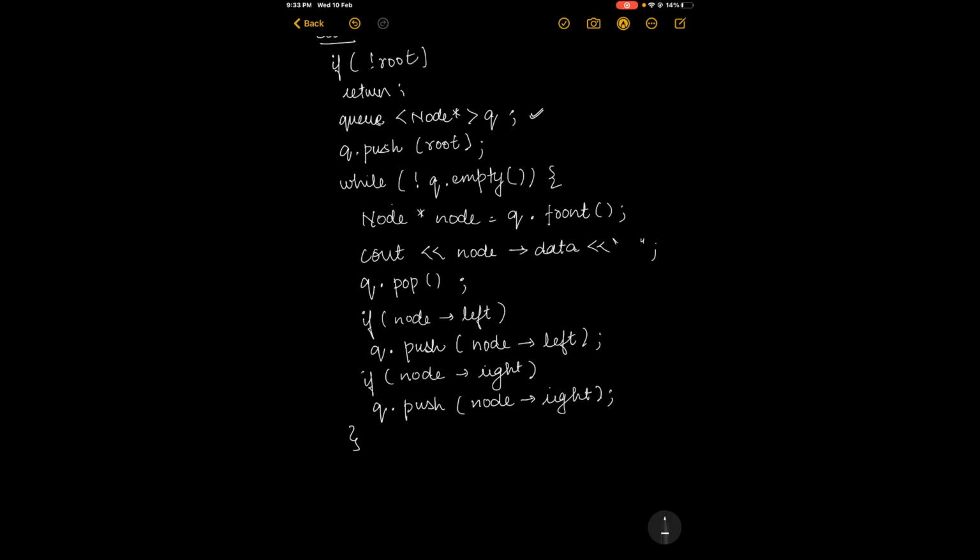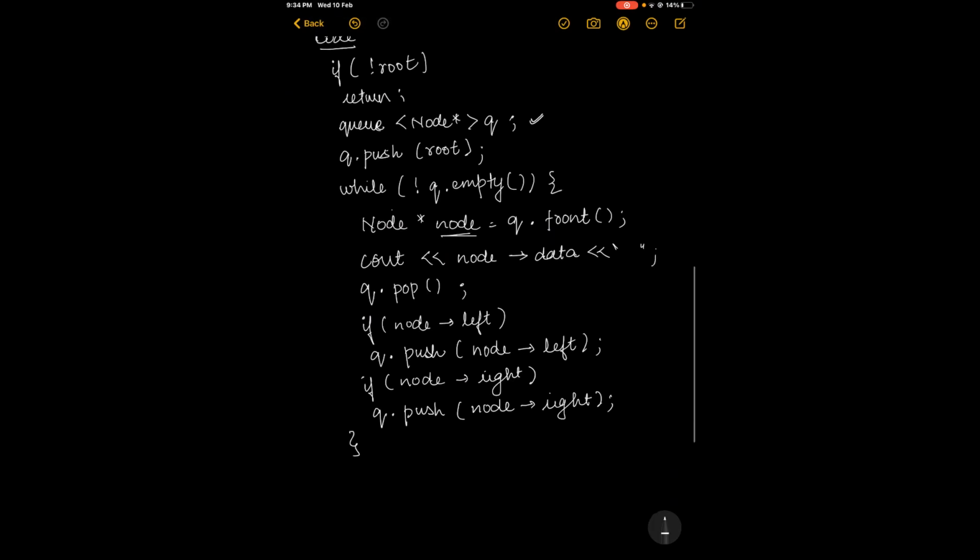So while the queue is not empty, we'll be making another node star pointer called node, which will be having the address of the front of queue. So once that is done, we'll print the data of the node, and once we have printed that, we'll pop it from the queue. Next, if the left child of the node exists, then we'll push it into the queue. And the next step will be, if the right child of the node exists, then queue dot push node right.